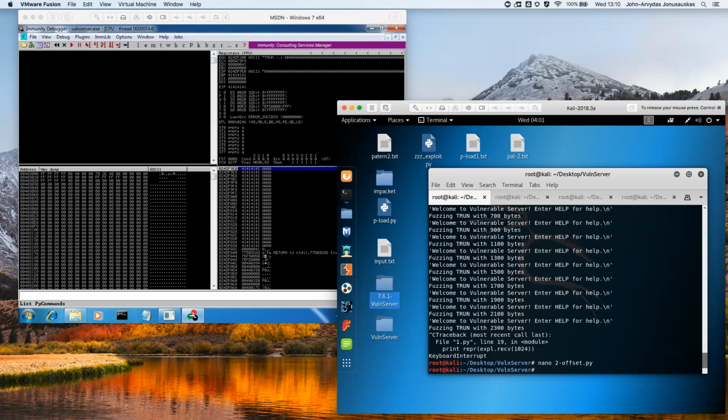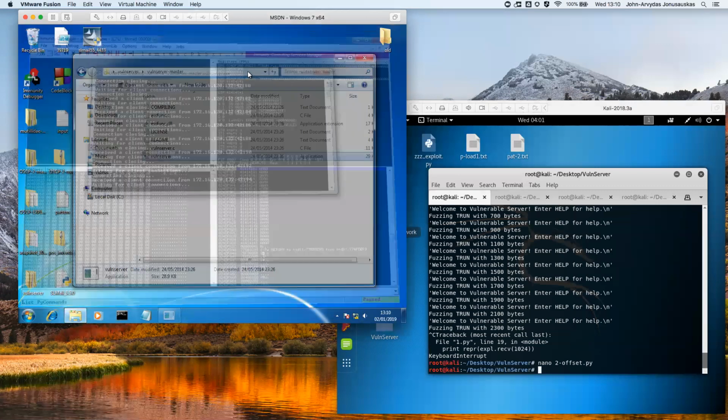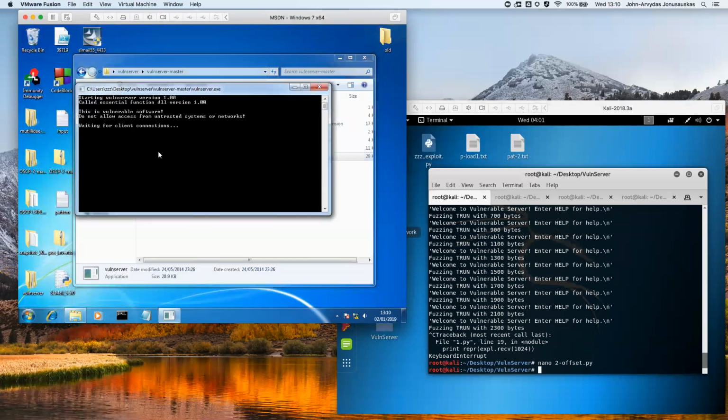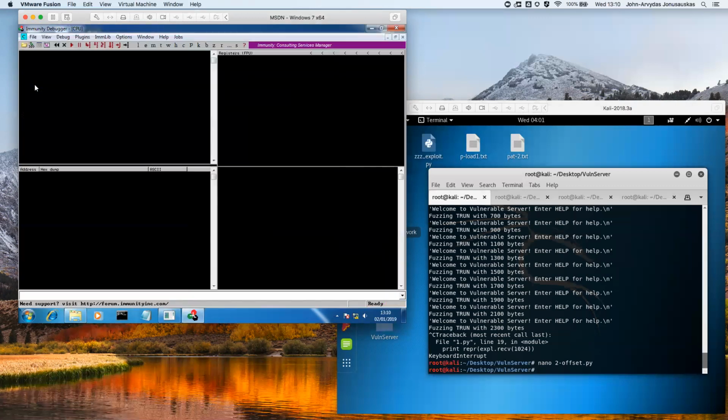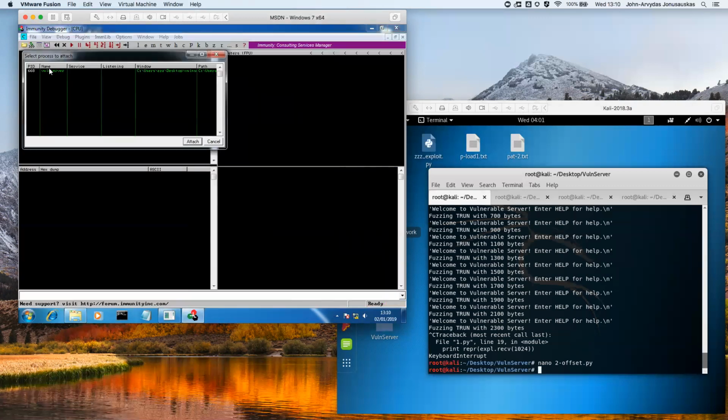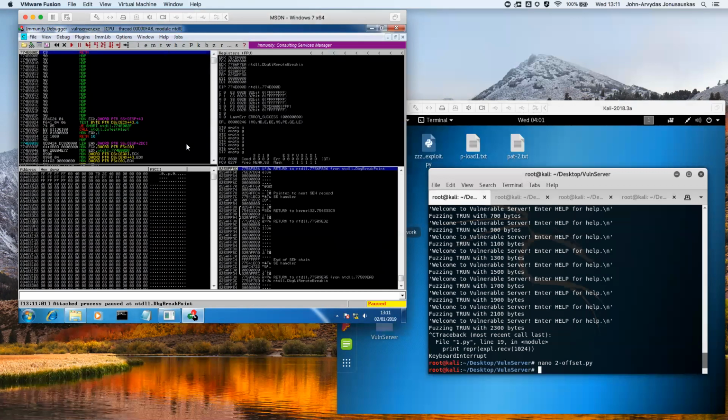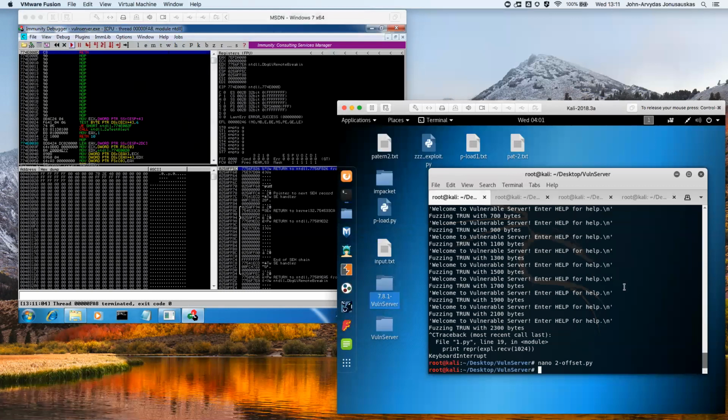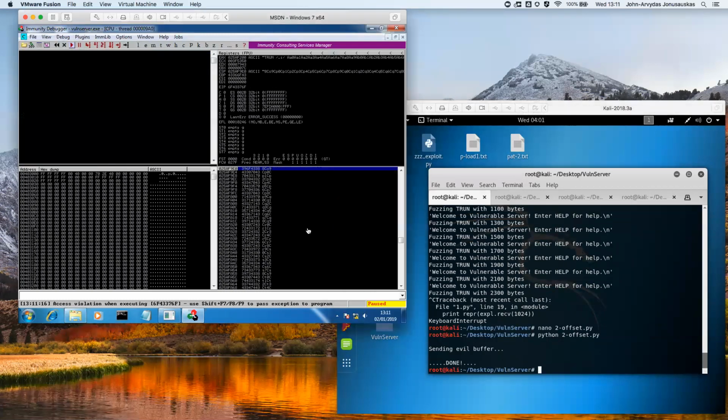Okay. So we will close the debugger because we already crashed the VulnServer. Start all over again. Attach VulnServer again. Run it. And we will submit our generated string from Metasploit. Okay, another crash has happened. And there, if you take a look, now our EIP register setting is totally different.